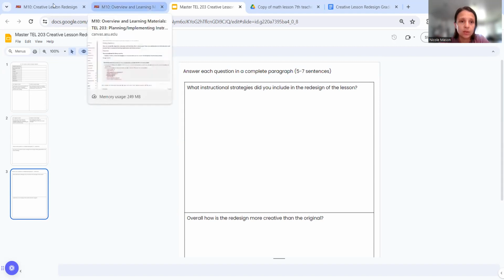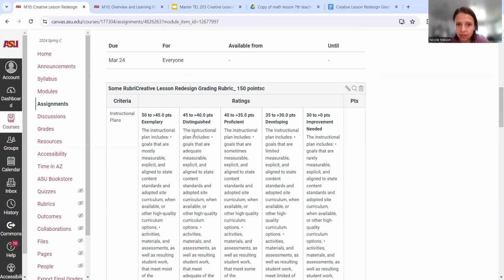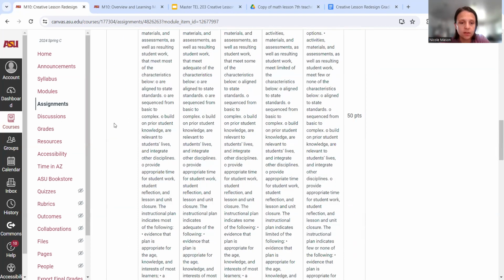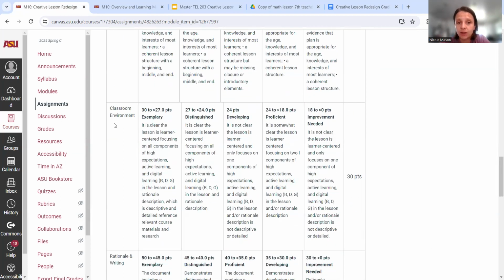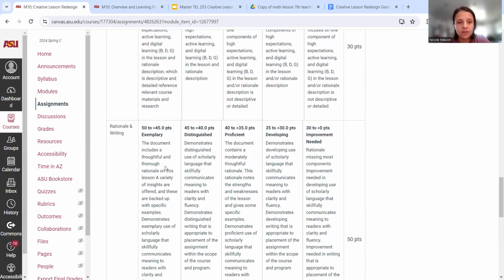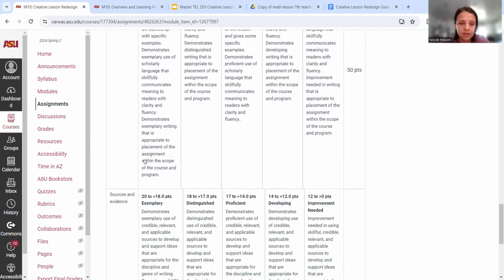The way that this will be graded: instructional plans, just the left and the right sides of those first 2 rows. Classroom environment, you are making it clear that this is more learner-centered. That is the first question you're asked in the paragraphs. The rationale in writing, so there are 3 different paragraphs I will be reading. That's how you get these 50 points.